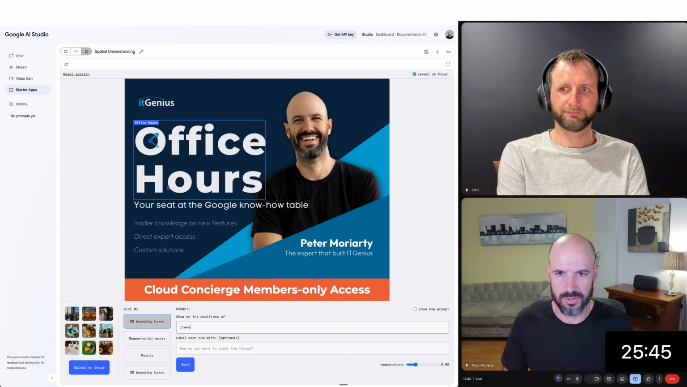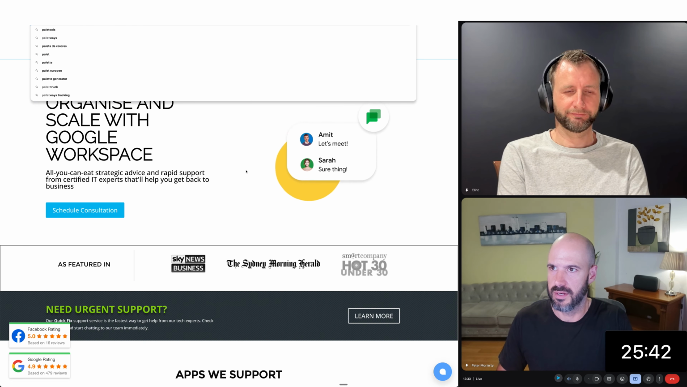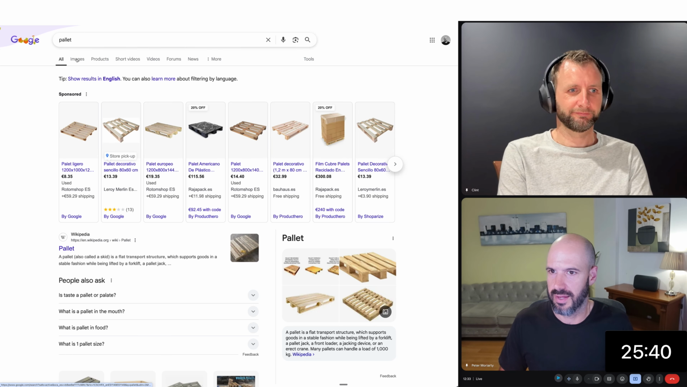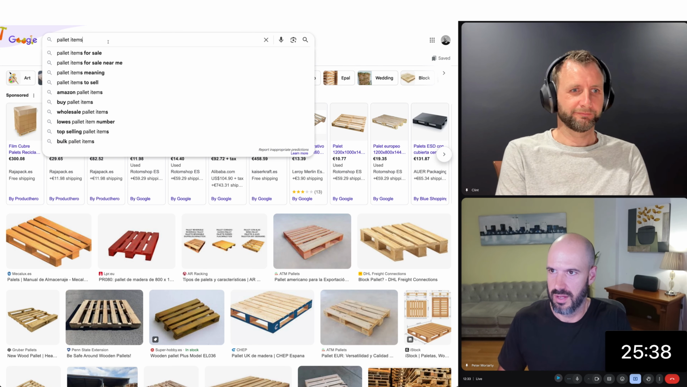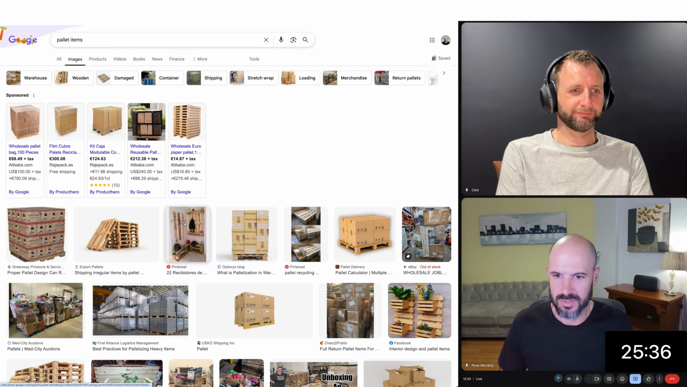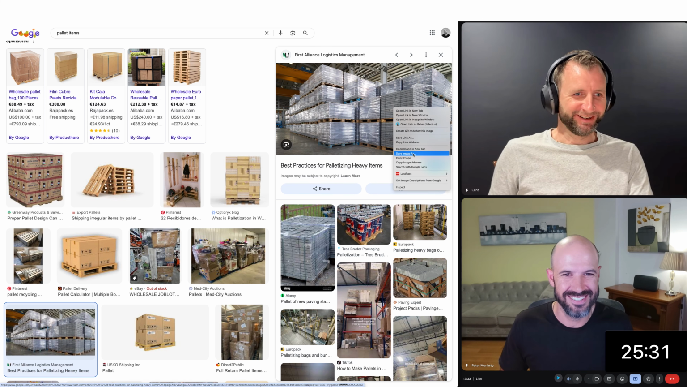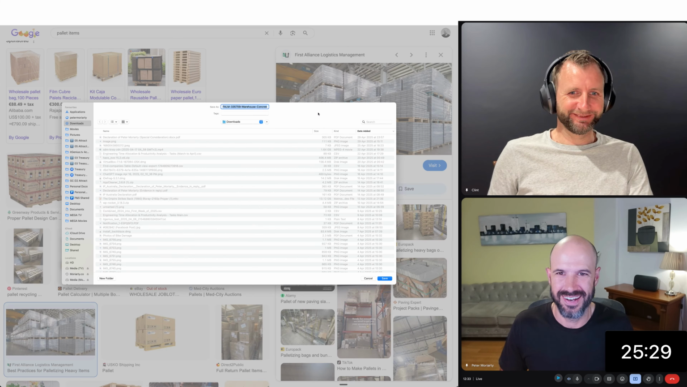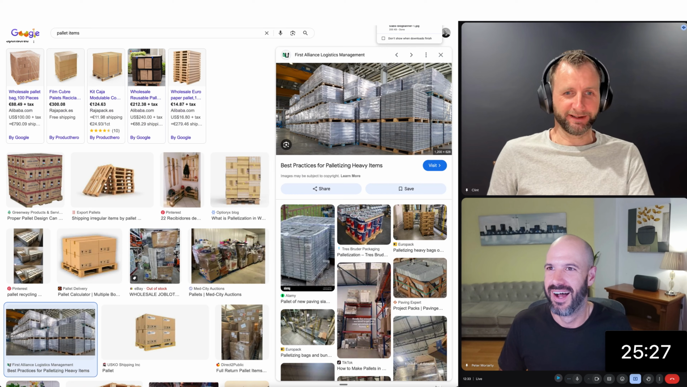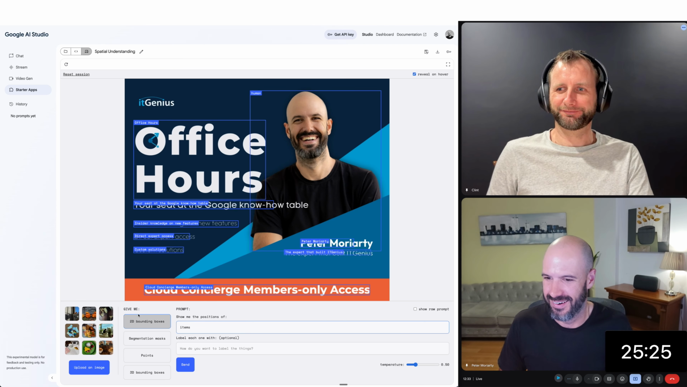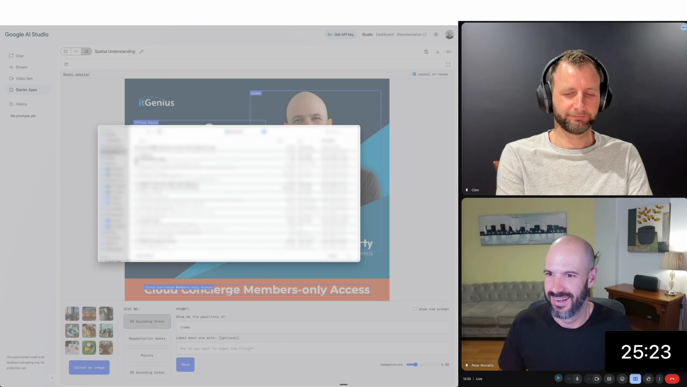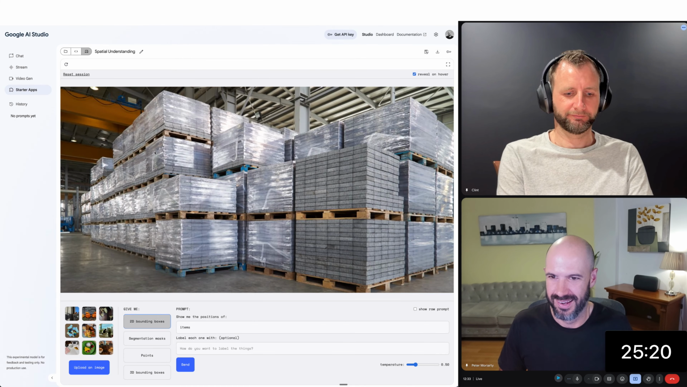Okay, so shall we use a palette? Palette. Let's get items on palette. Here we go. Let's see if we can count how many bricks are on here. All right, let's put that. Yeah, exactly. All right, let's upload. Okay, show me the position of bricks with each one. Label it brick.